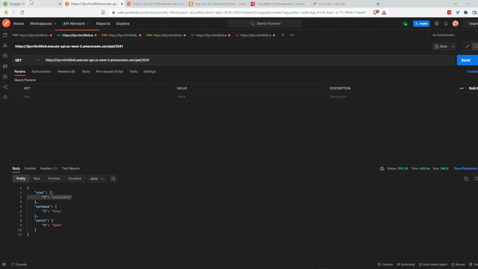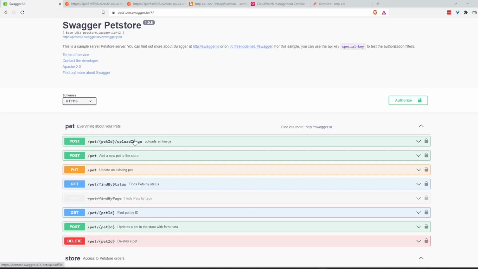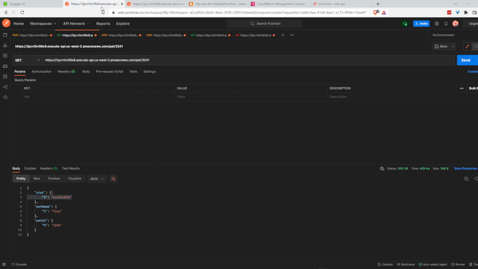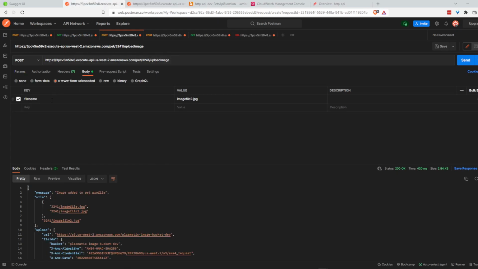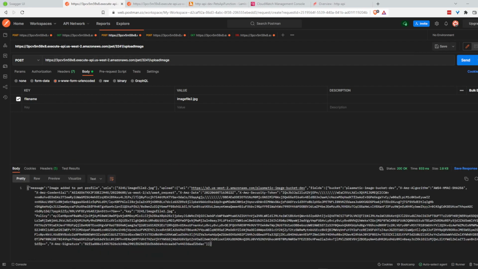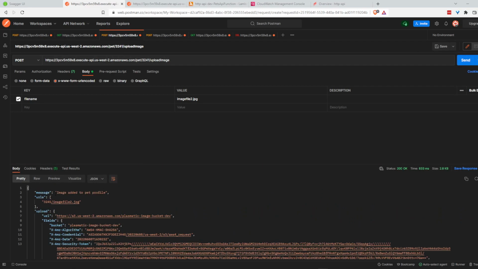Okay, next up we want to add an image upload to this pet. So how that works is we are going to post an image and send a file name. So let's just do that right now. And we got "image was added to the pet profile." So as you can see, these are the URLs that the pet contains, and this is the upload data.